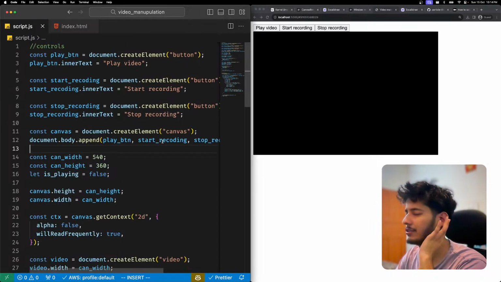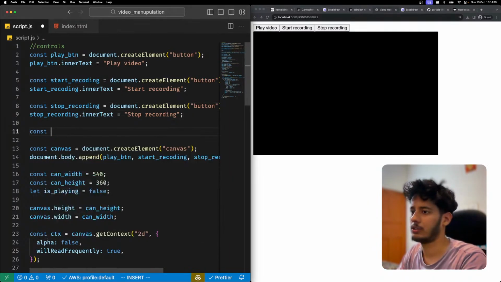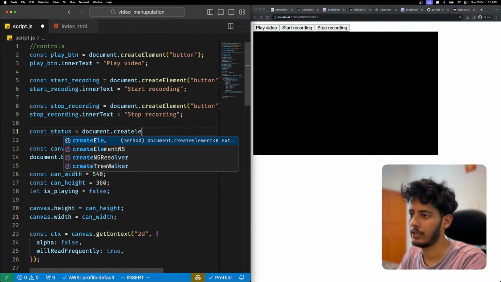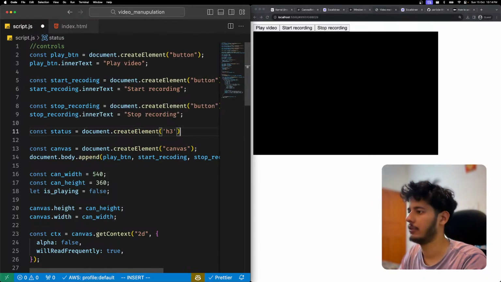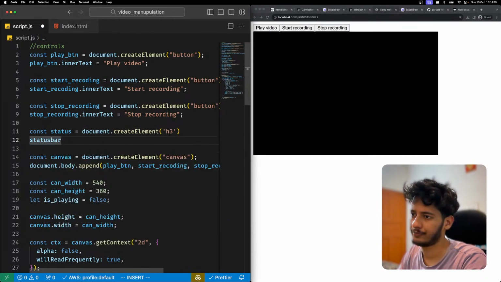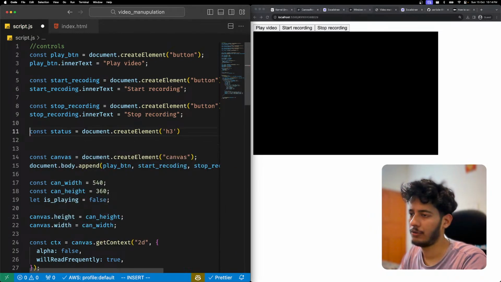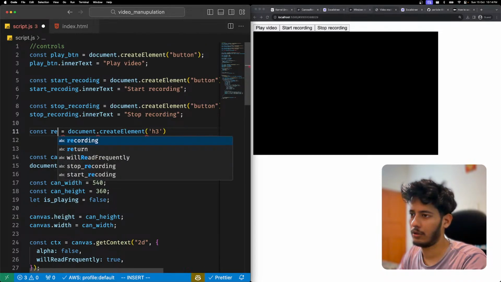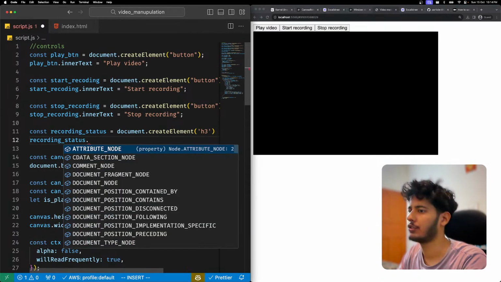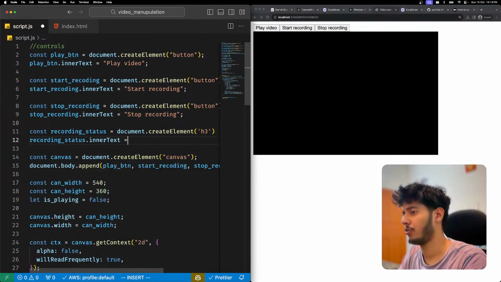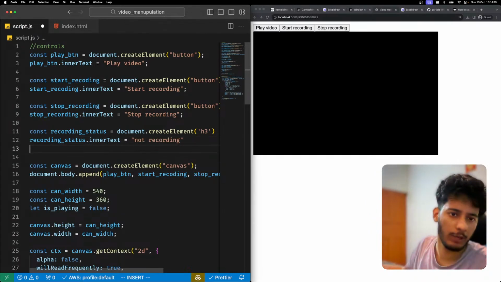We can even have a status. Yes, let's create one more element. Call it const status is equal to document.createElement, and this will be a normal h3 element. Then we'll say recording status, and then we can say recordingStatus.innerText is equal to not recording, because it's not recording in the beginning, right?